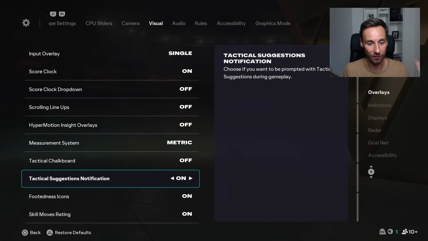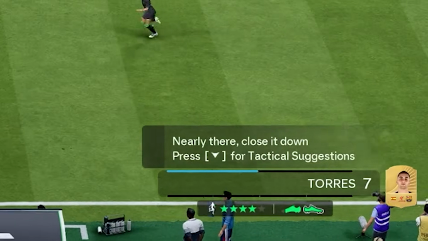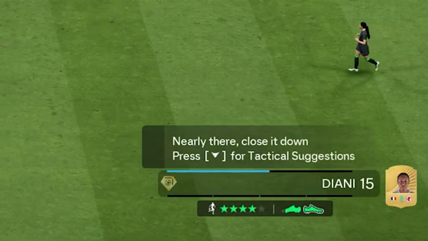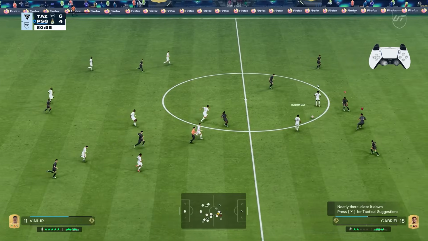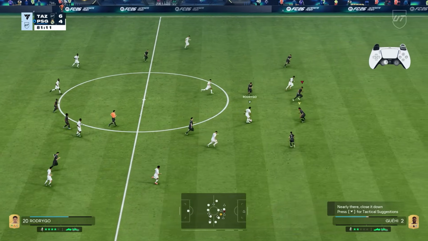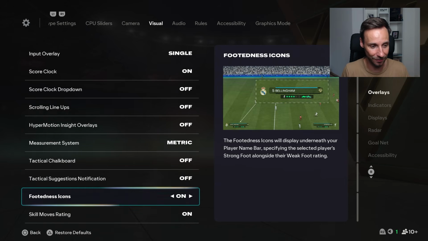Tactical suggestions notifications. I also turn those off because I don't want to get informed by the game that something is going wrong. If you just started playing the game and you're not as experienced, then this can be helpful because it's going to suggest some tactics that might be helpful for you in the moment of the current game state. But if you have your own set of tactics and your own idea what you want to change, I will turn this off because once again it's distracting and maybe blocking some part of the display.